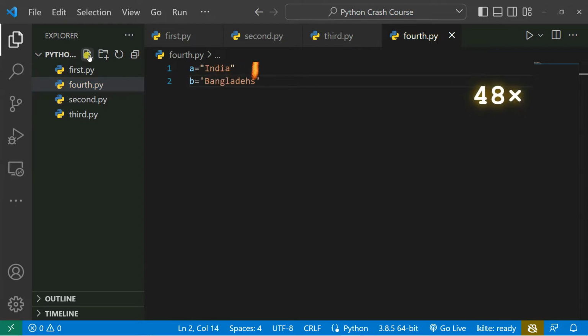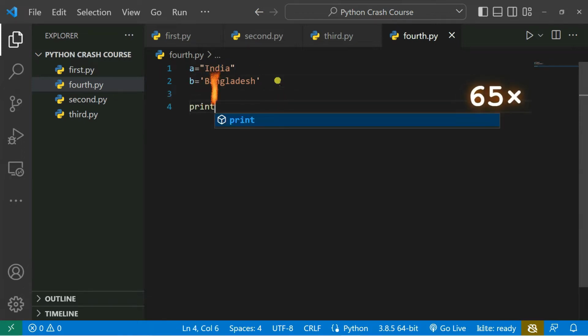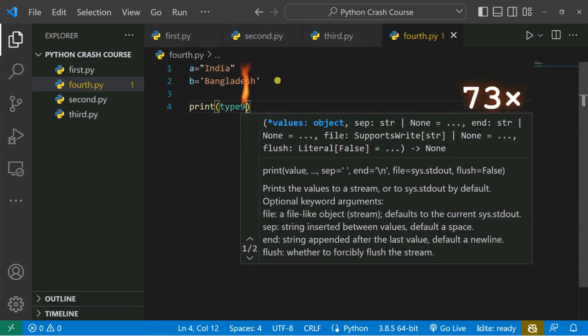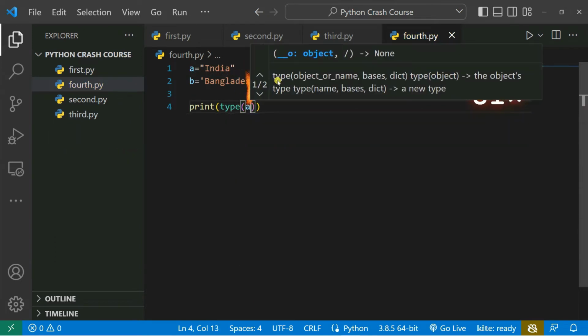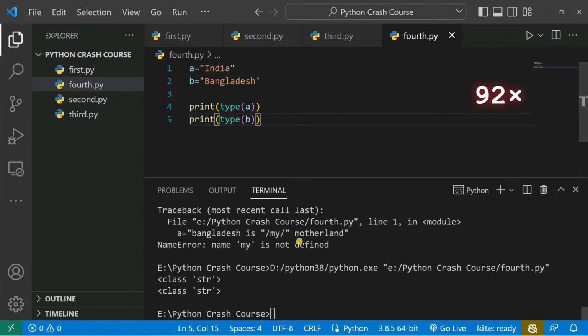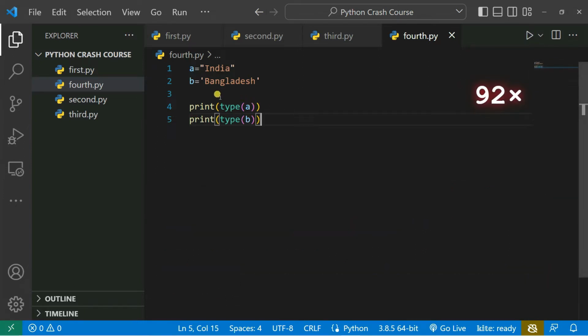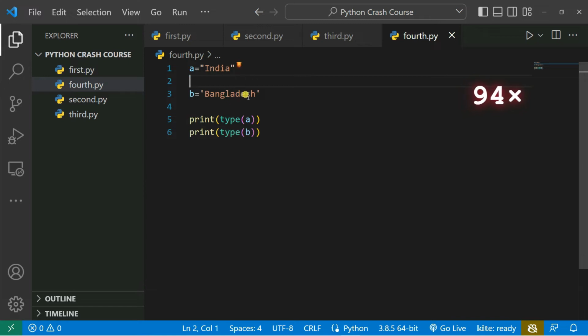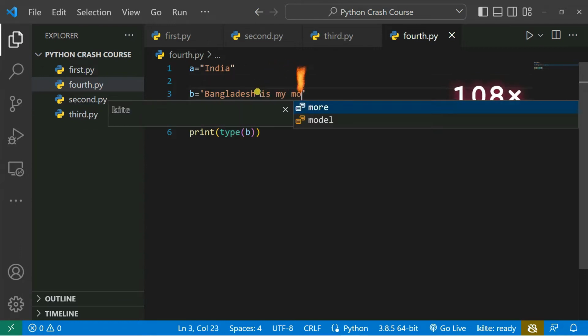So you can see here, we can initialize a string in single quotation and also in double quotation. If I try to print the type, so let's print type of a and also type of b. Let's copy this, paste it, type of a and type of b, and run the code. You can see both are strings. Now if I try to use a single quotation inside this value, let's say Bangladesh is my motherland.